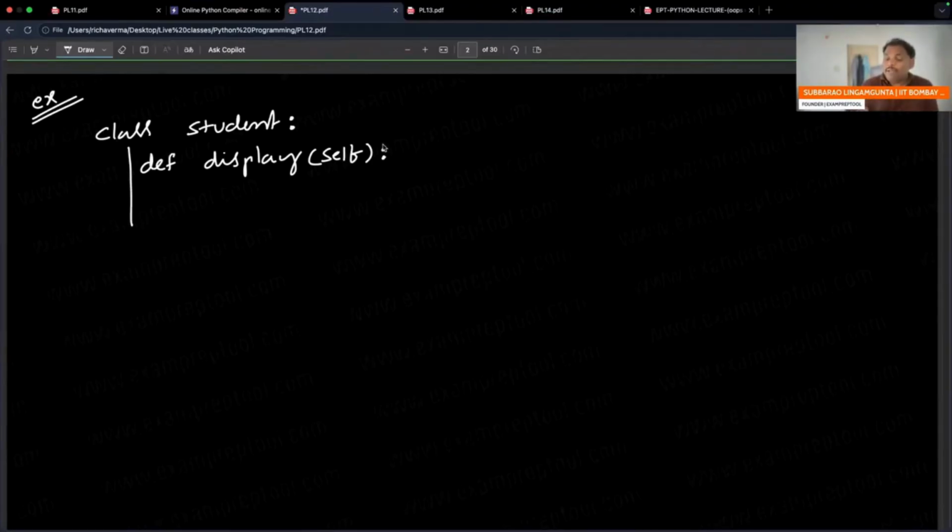Every function in object-oriented programming needs one parameter minimum. And one more thing, this function display is inside the class, so you have to write it inside. Because it's a function, a colon is also required. Inside the function, again inside. So let me write print welcome EPT.